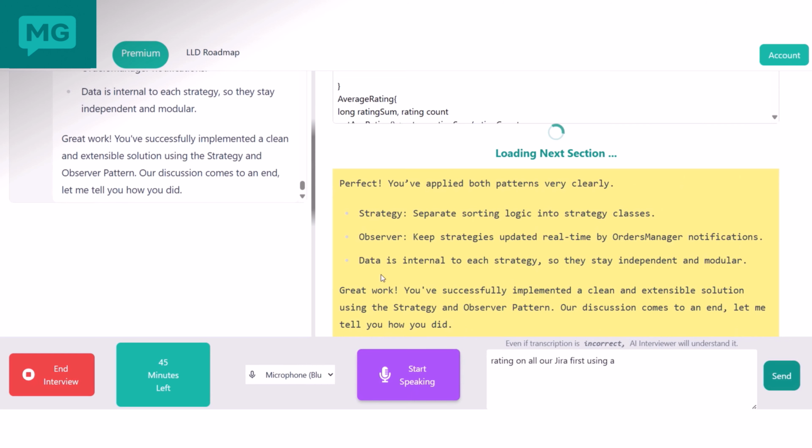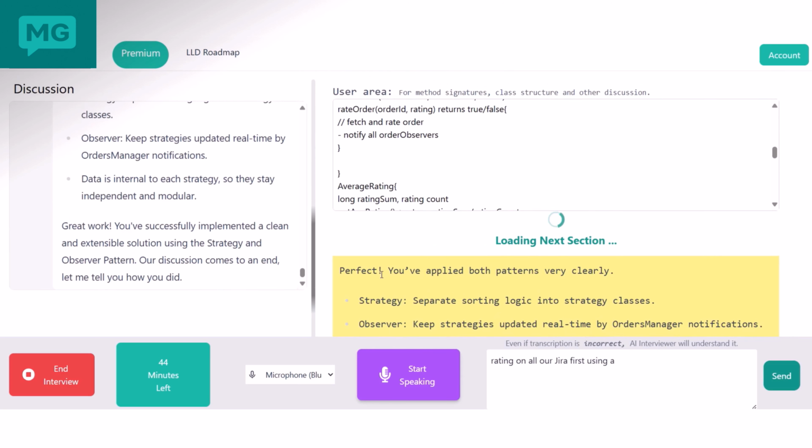Okay, so now the discussion has ended and it is telling me how I did. So that's what it is going to tell me. It will take some time to prepare the assessment and maybe redirect us to the next page. It is taking a lot of time.